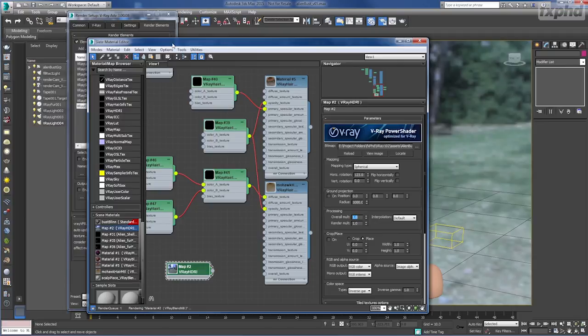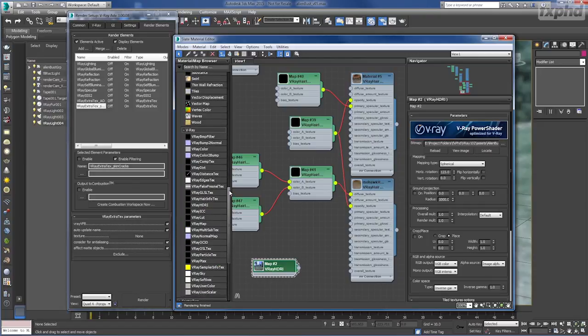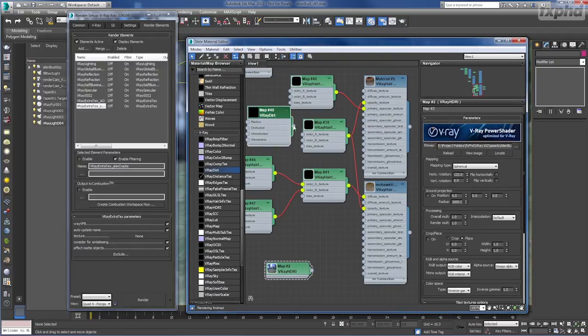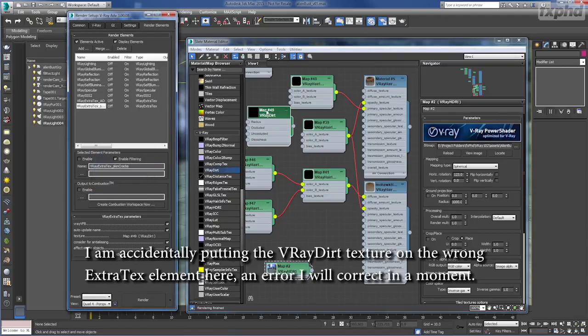So we'll first go and create a V-Ray dirt material. There we go. We'll create this, and from the output socket, I can dump it right into our texture slot as an instance.